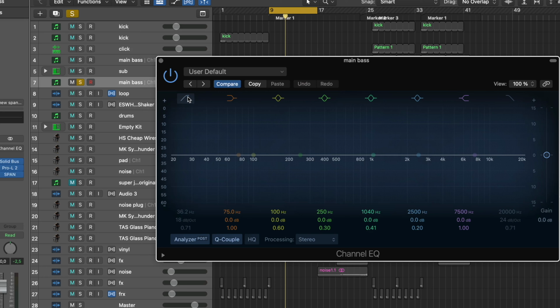Low cutting. Yes, low cutting is important. Everyone knows that. But even the low elements need to be low cut. Even the bass, even the sub bass, even the kick. Go in there and low cut them. Listen how much it affects the sound. If it affects it too much, back off again. But I got a low cut on almost everything. Right here, bass line, low cut at 36 Hertz.